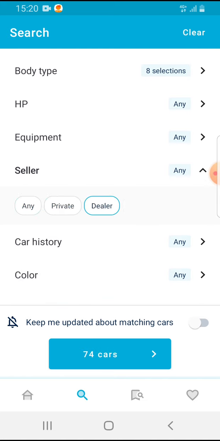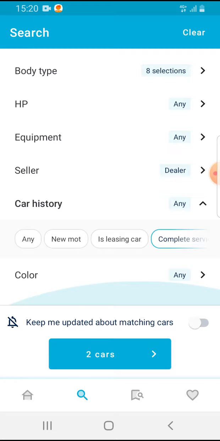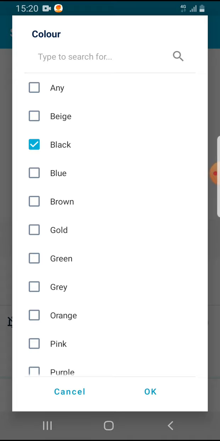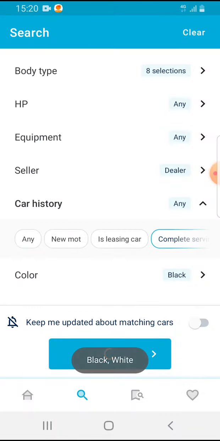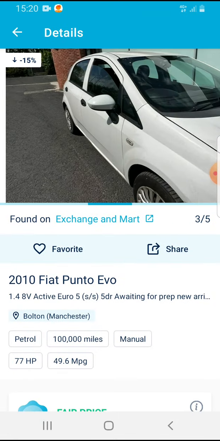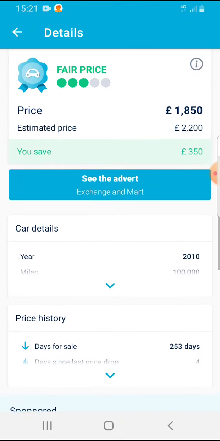Then if you selected the seller, to have private or dealer, the car history, complete service history, and the color. And tap on this blue button, and there is one car which is applied to your filters. You can see here.